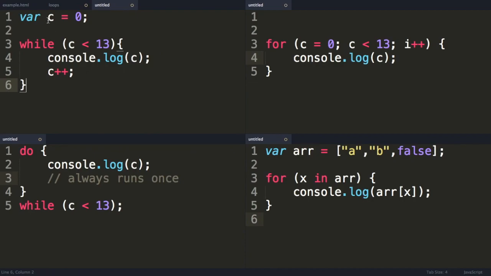Initially I define a variable called c, set it equal to 0. Then I say, while c is less than 13, run everything in this code. This console logs the value of c, and at the end, you see c++. Plus plus is a shorthand for writing c equals c plus 1, essentially saying, take the value of what c was and bring it up by 1. This is called increment. So we're incrementing it.